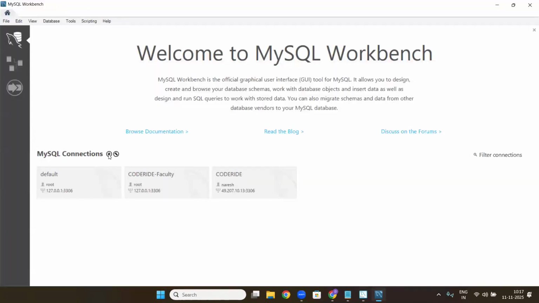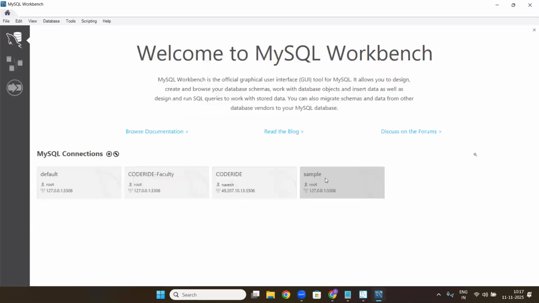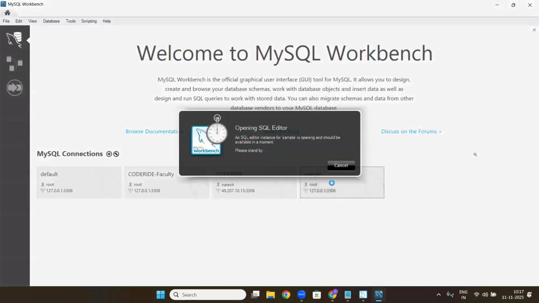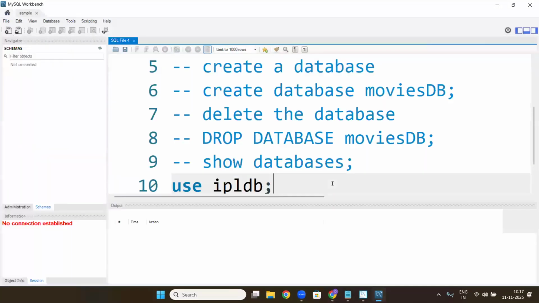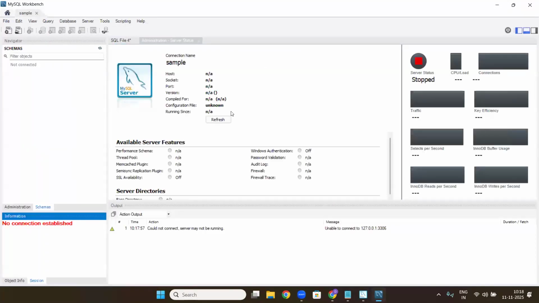I will create one more thing, some sample connection. I'm just doing some sample connection. Can you see here? When I go here, why is the connection not established? My server is still going on.